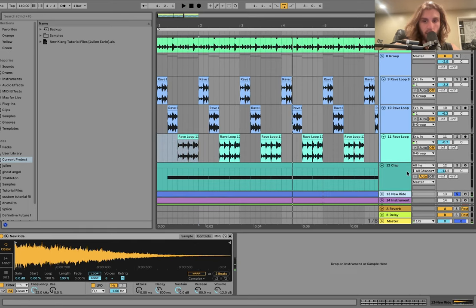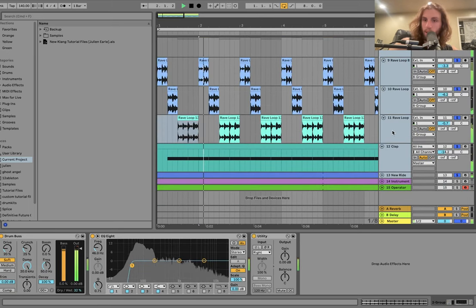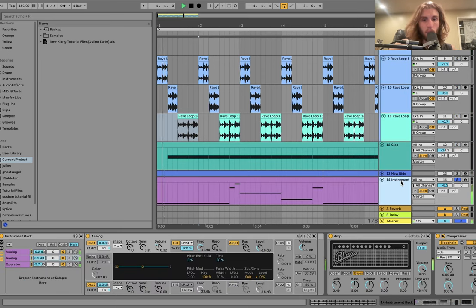Then we just have this ride, just a nice 909 ride. And that's the whole drum groove. Then we have the re-space.